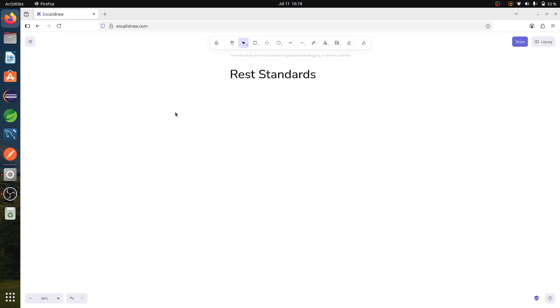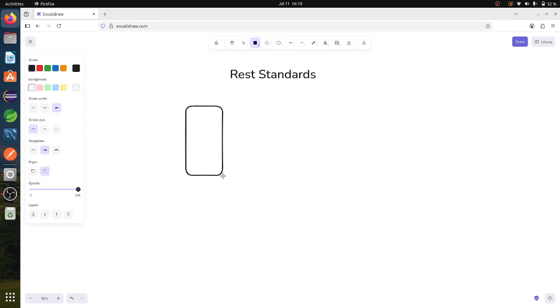Now I want to talk about REST standards. Whenever different systems want to communicate with each other, they have to use some APIs, and by using these APIs only they are able to communicate with each other. So there is one web client. For example, there is one web client.